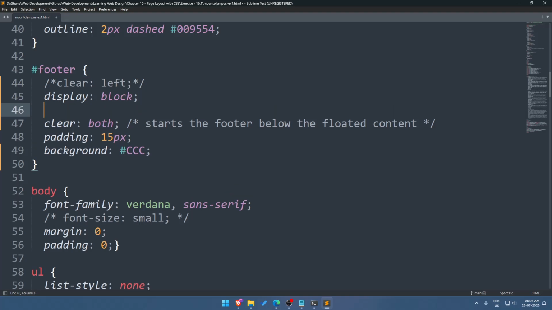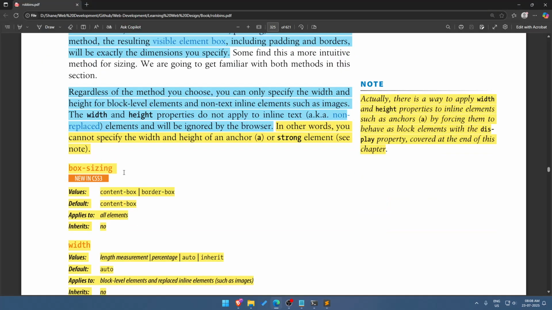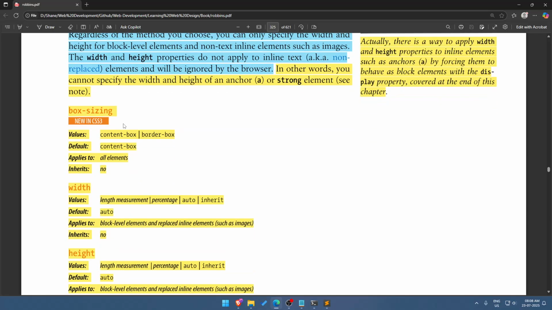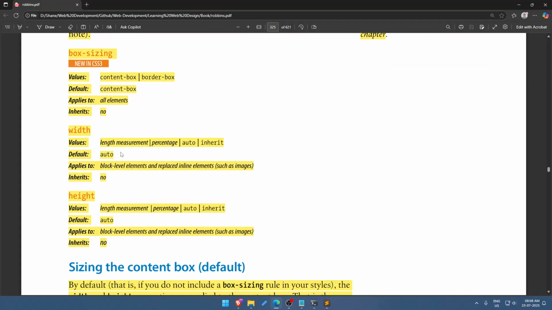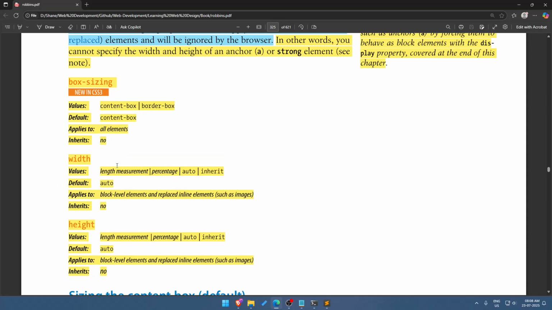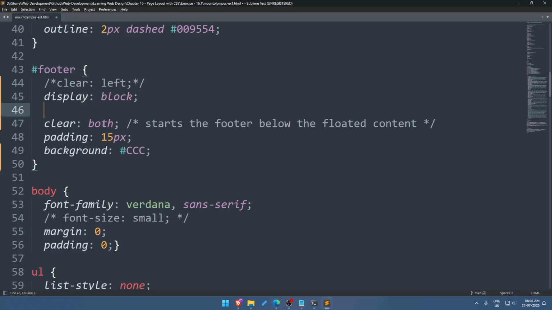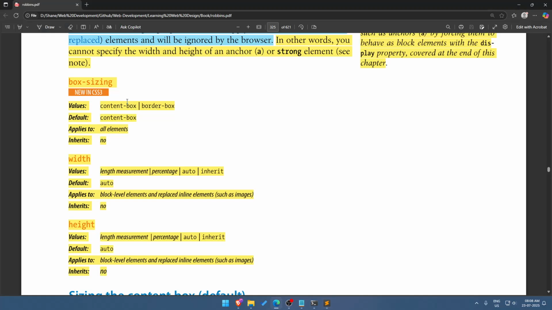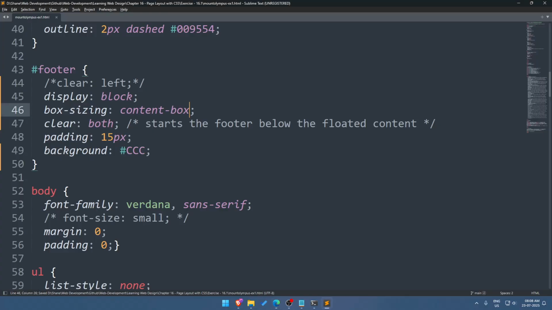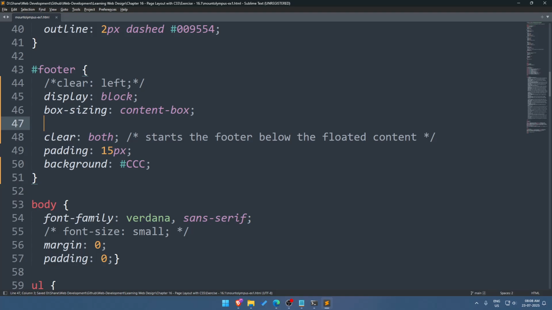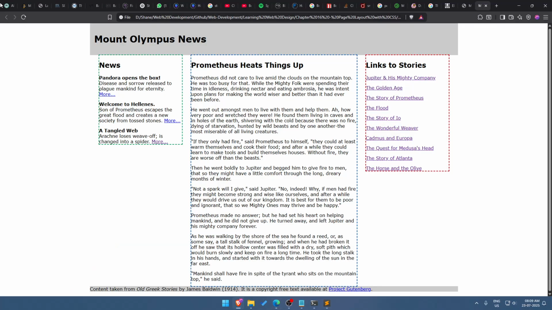Display, then box sizing. Okay, then I can go... I will have box having content box. Then I can go box sizing. Box sizing is content box, and then I can add a margin of auto.